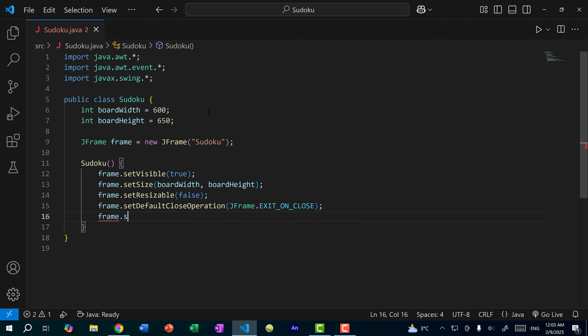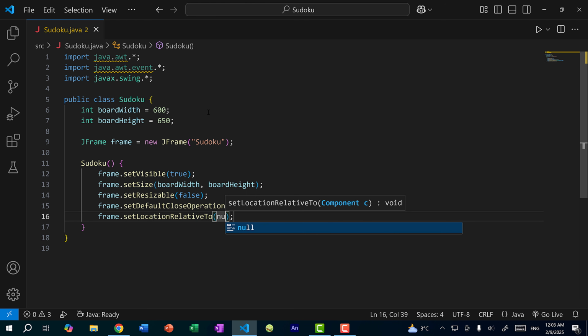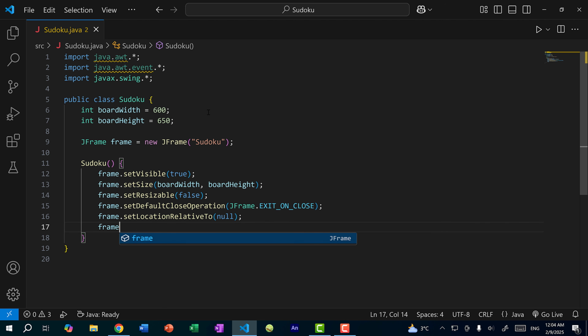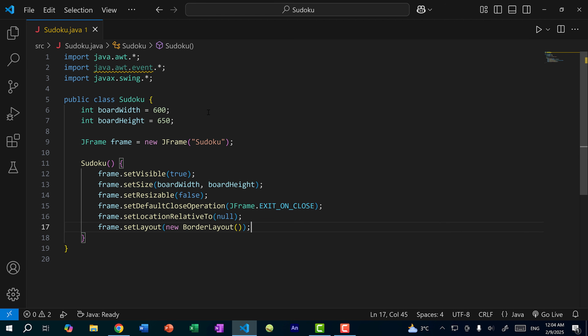And let's also center our window. So frame.setLocationRelativeTo null. And finally, let's add a layout. So frame.setLayout new BorderLayout. So with a border layout, we can place components north, south, east, west, or center. So we can organize our components and place them in a specific position within our window.